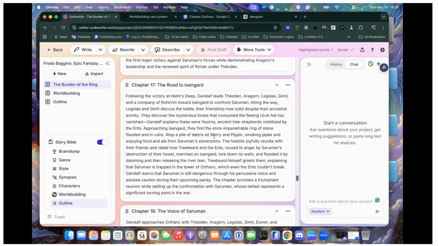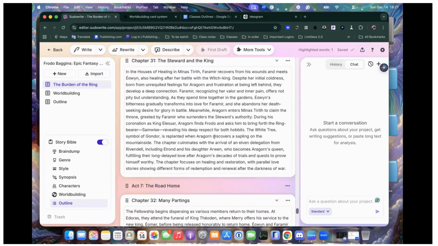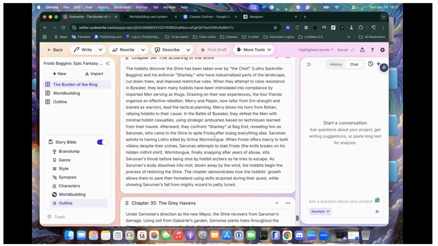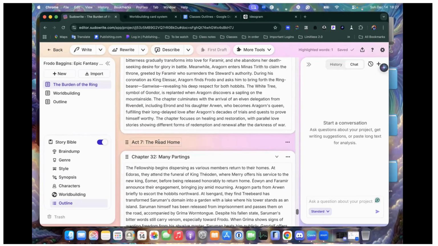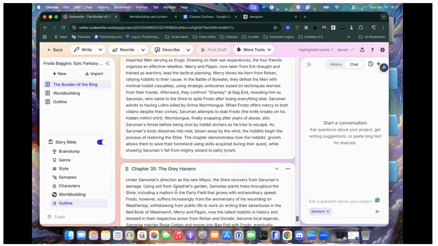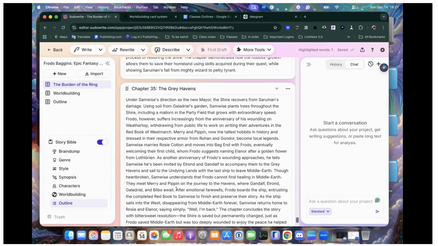And we have 24, 25. We have 6 acts on this one. If it's not more, 7. You see the difference between the other one and this one? We have 7 acts and 35 chapters.